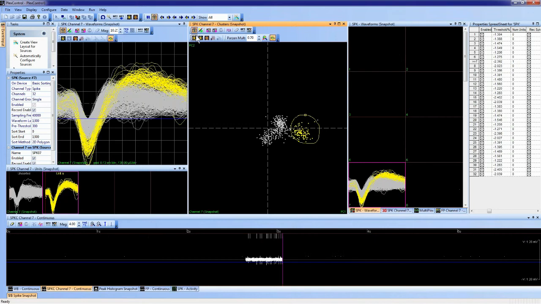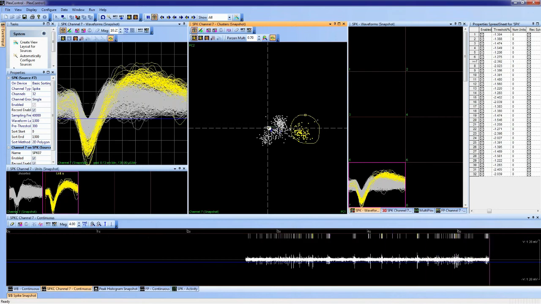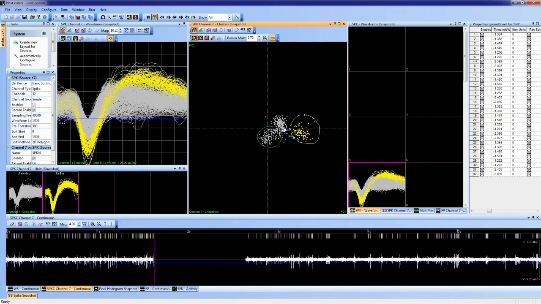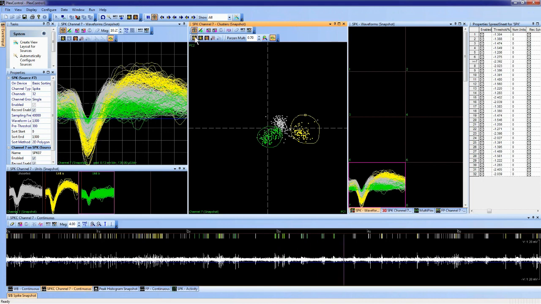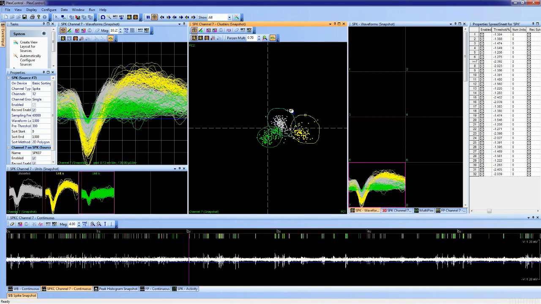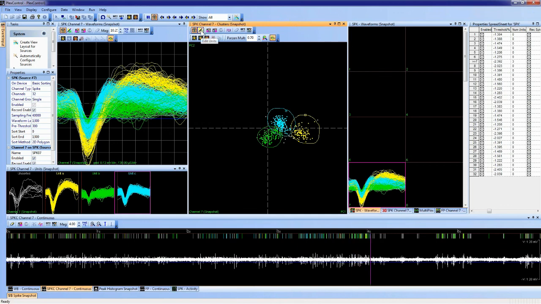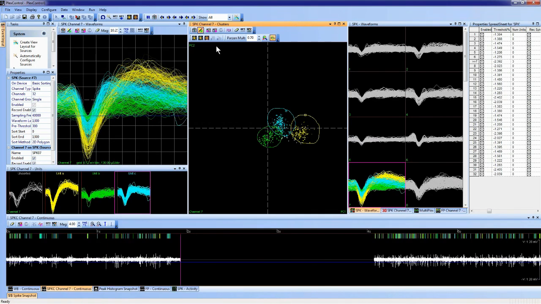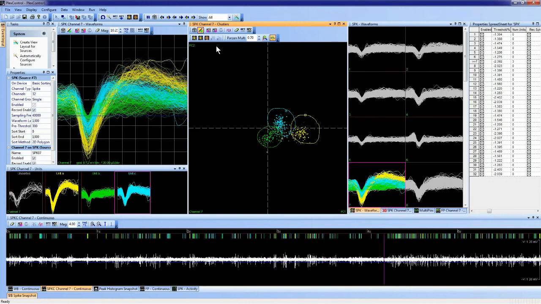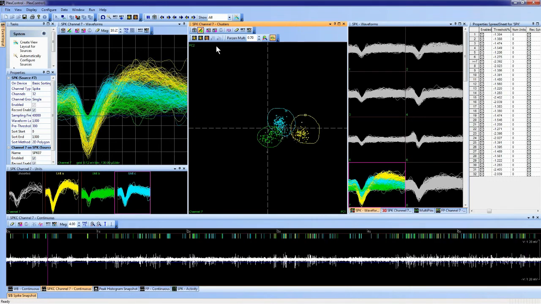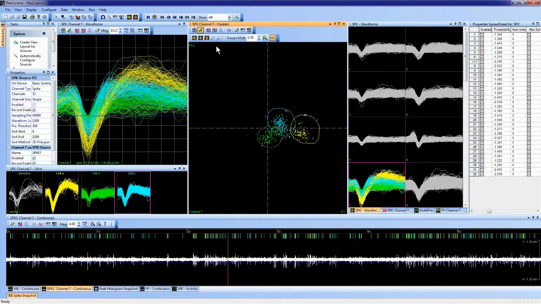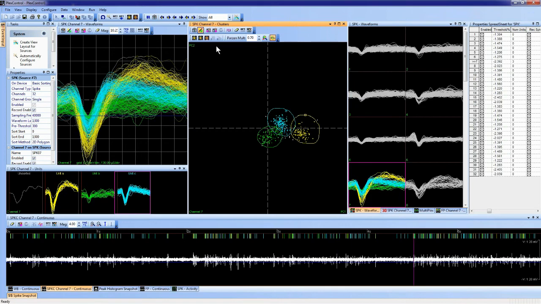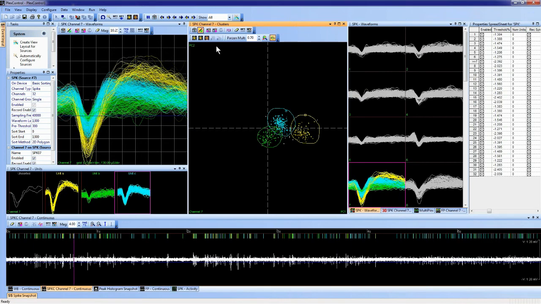I can go back to my snapshot to find another unit. I can add a third unit. I can redraw units. I can delete units. It's only the waveforms that are plotted into those contours that will be assigned to those units. Unit A has priority over Unit B, has priority over Unit C, etc.